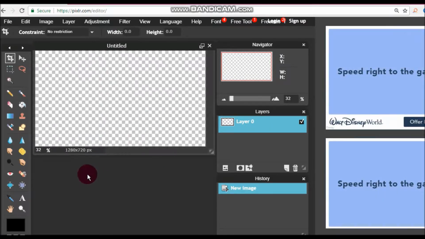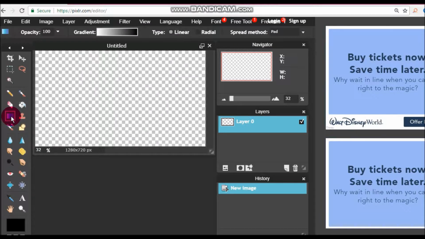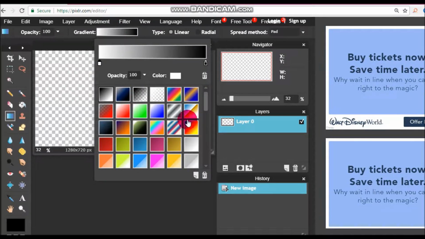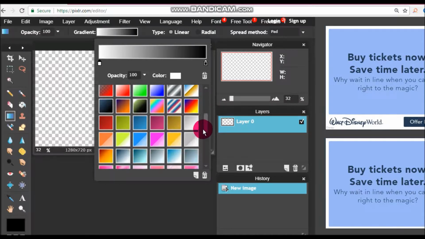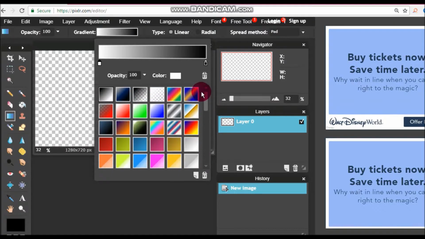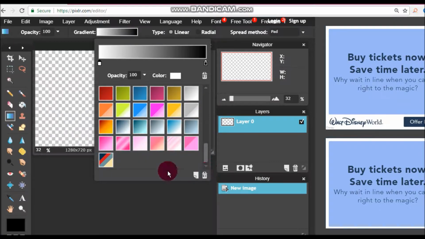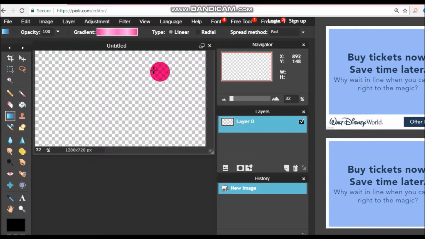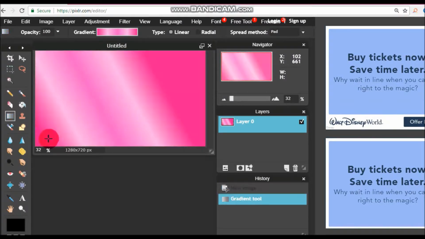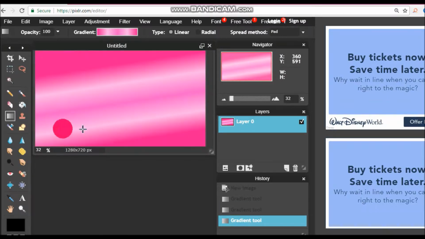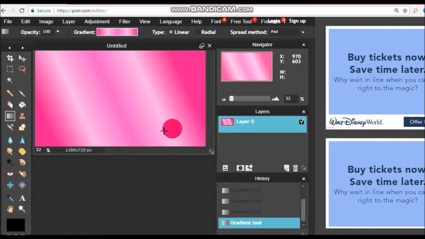So what I like to do here is click the gradient tool. I like to click up here, and this already has a colorful background for you. So I'm gonna do this pink one. We're just gonna drag, because that's what I like to do. You can drag it however you want to drag it. If you want it like that, I want it like that. Okay, so we're gonna drag that.